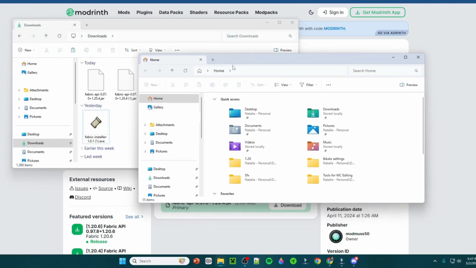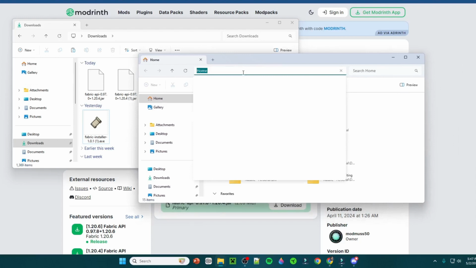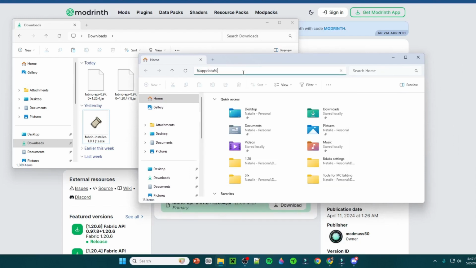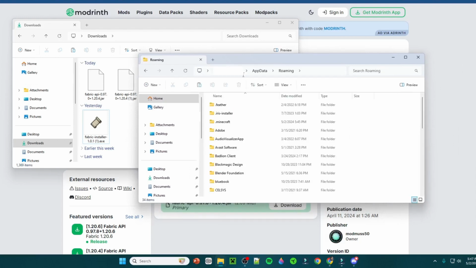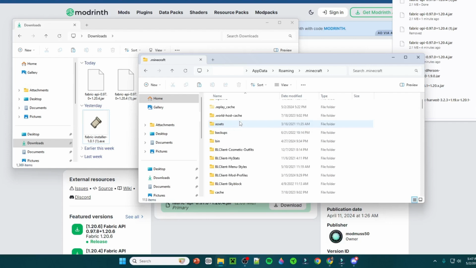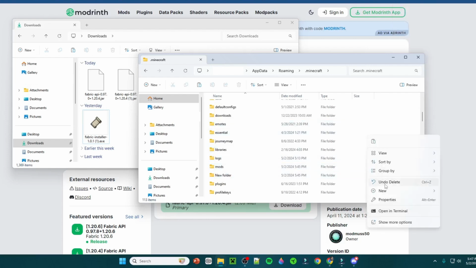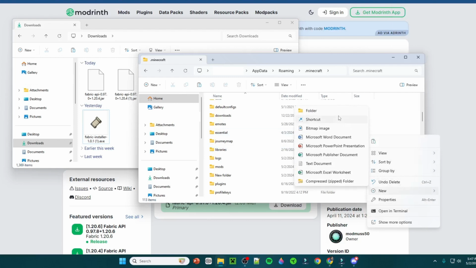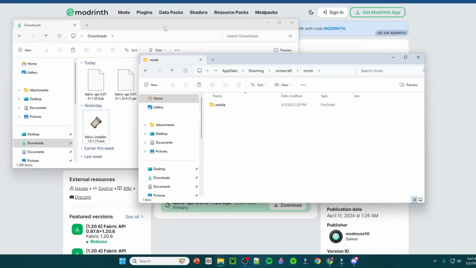For one of them, go to the bar at the top with the arrows and type in %appdata%, then click enter. In this new page, click .minecraft and then either find the folder called mods, or if you don't see it, make a new folder and rename that one to mods, all lowercase. Go inside that folder and then go to the second file explorer that we haven't touched yet.